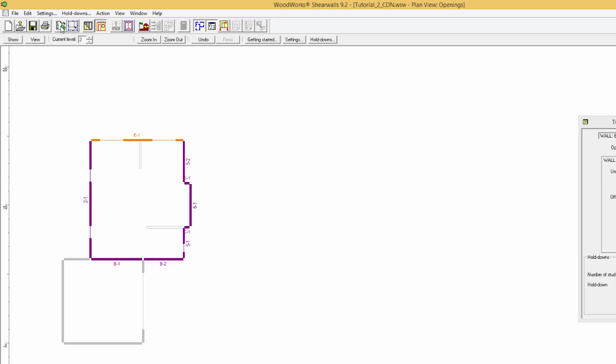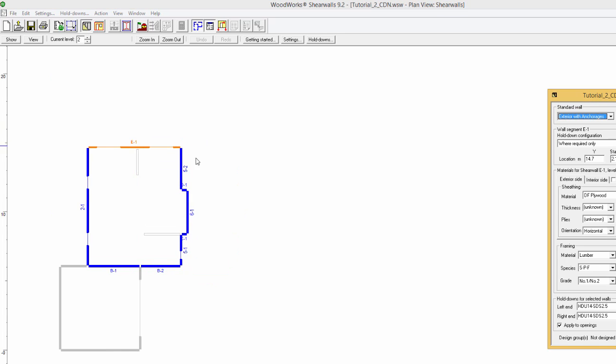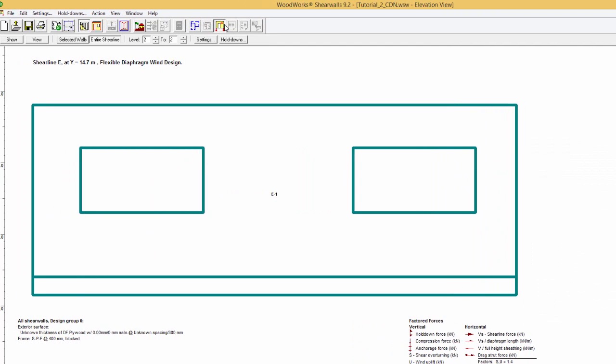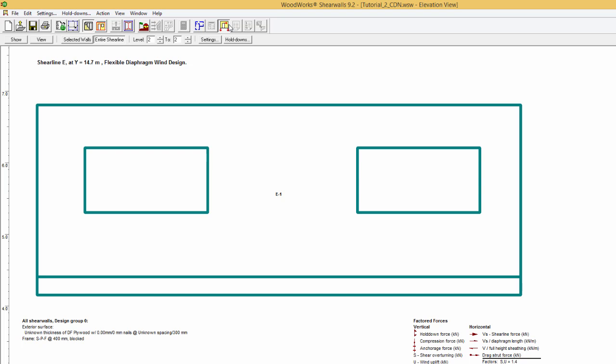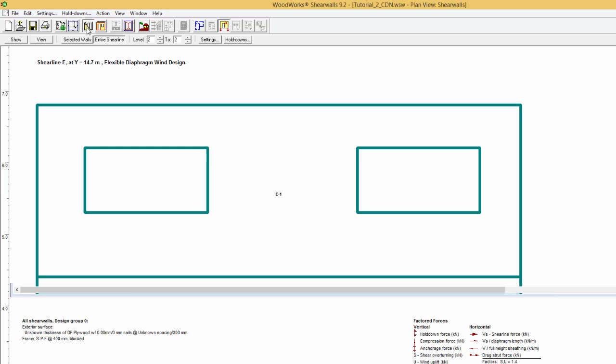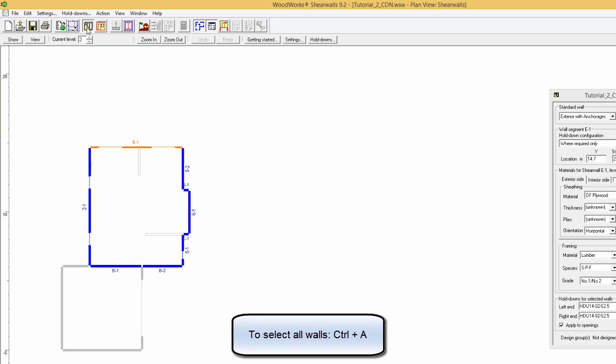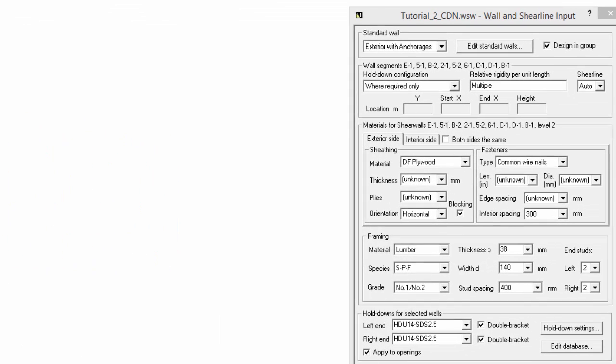By extending the walls upwards, the upper level walls change to exterior with anchorages. To view the current openings, click on the wall E1 and click the Elevation View button. Whereas on the lower level we have exterior walls with hold-downs, on the upper floor the type of wall changed to exterior with anchorages. We will leave the edge spacing as unknown in the design and specify a 9.5 mm thick sheathing.